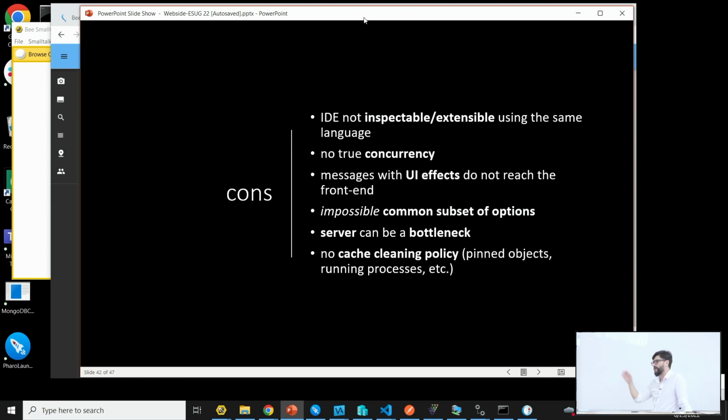and there is no cleaning policy on the server side. Meaning that you created some objects, and then you leave, and then the objects will remain there forever. So that's not good.